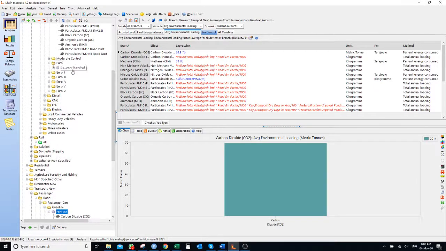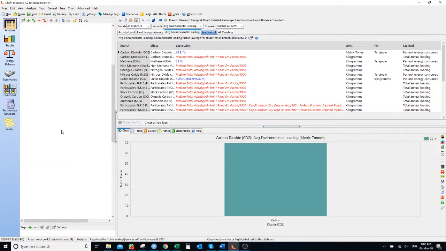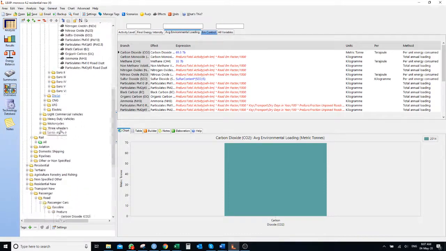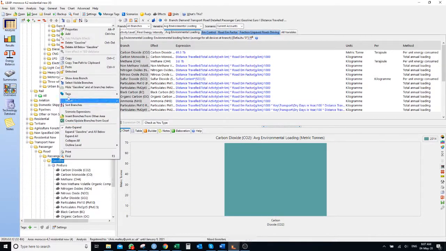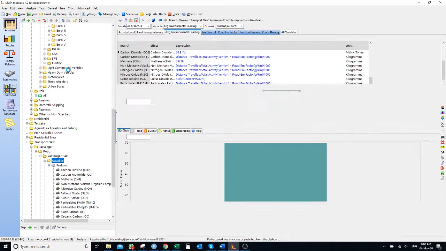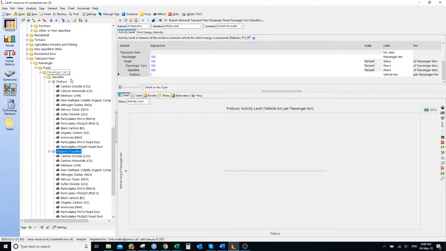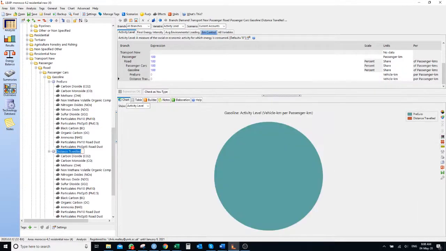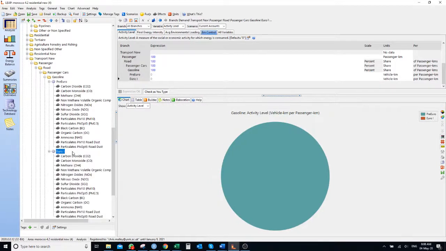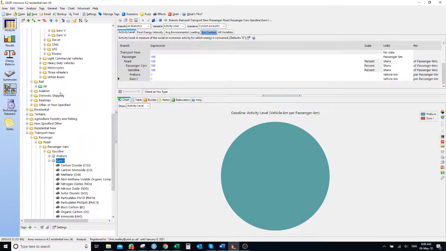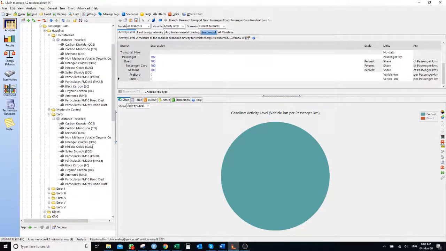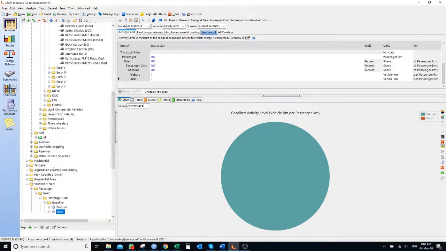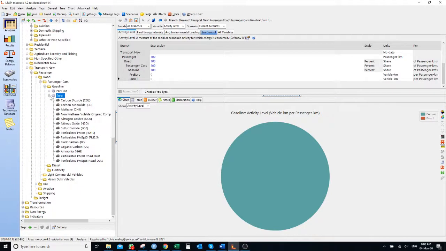And then I'm going to take Euro 1 and copy all of those until I've got to Euro 6. So I'm just copying and pasting from up here the distance travelled under each branch up to Euro 6.